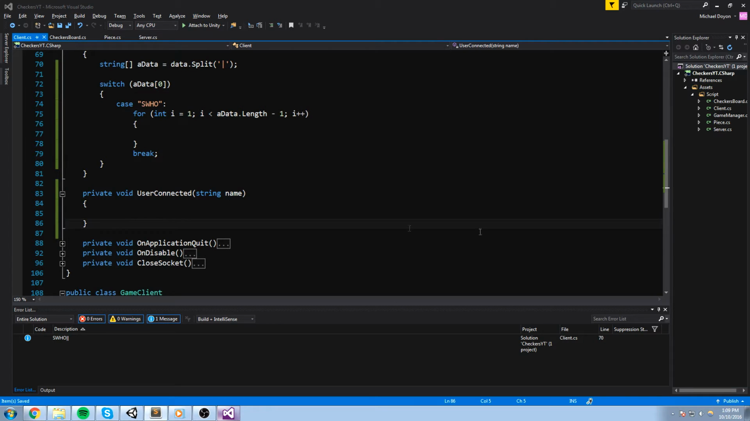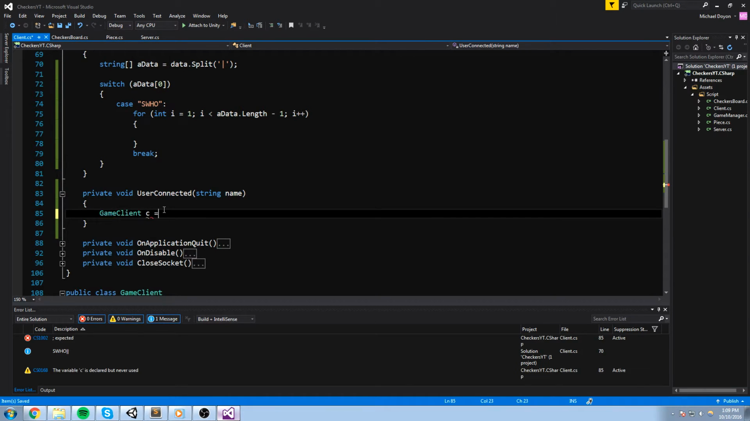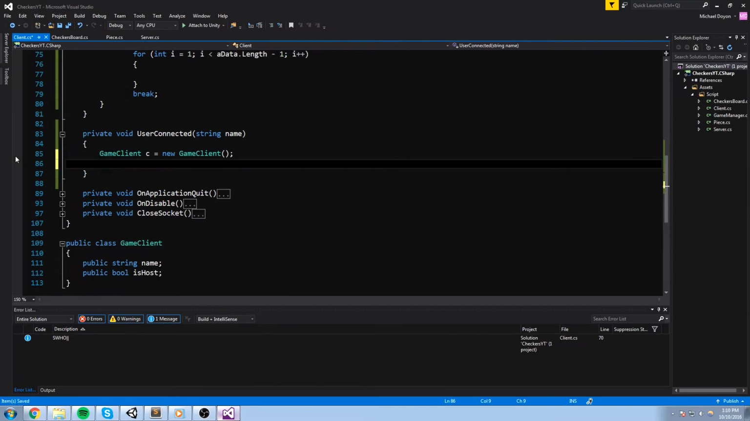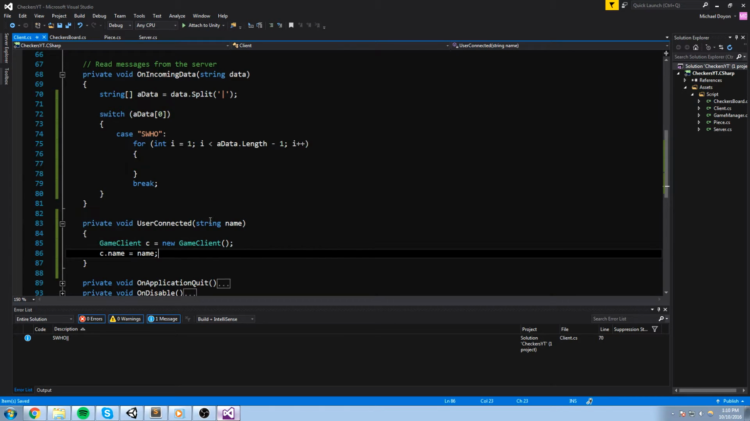And inside of user connected, we can create a new game client, call it c, and then we're going to assign the name. So c.name is equal to, let's say, name. And then we have to decide if it's a host or not, depending on this. How do we check if it's a host or not? That is a very good question.